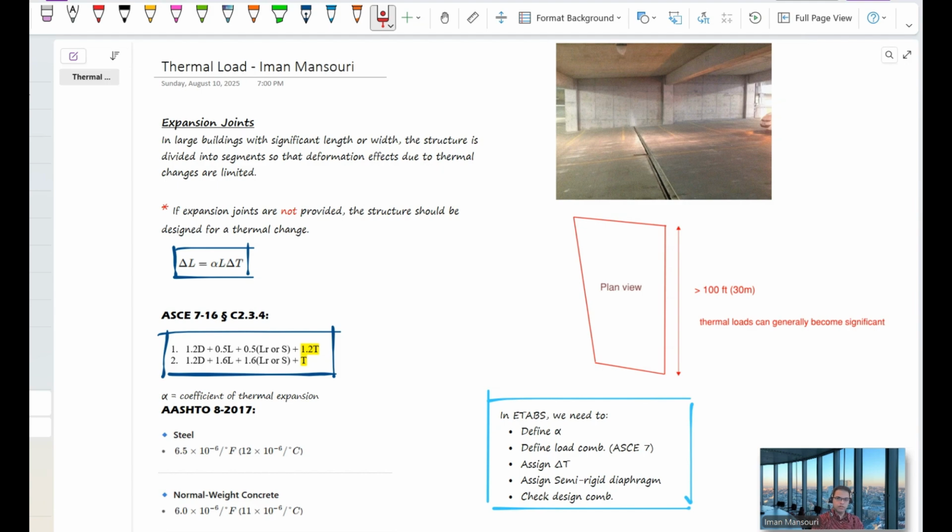All right, a quick introduction about our discussion. So you can see a plan view right here, and typically in buildings with large plan dimensions, thermal analysis can become important. So that's why, as a rule of thumb, in long buildings, we usually provide expansion joints, typically every 100 feet or about 30 meters. These joints, you can see here in this picture, separate the building into smaller segments so that thermal expansion doesn't create large stresses or forces or deformations.